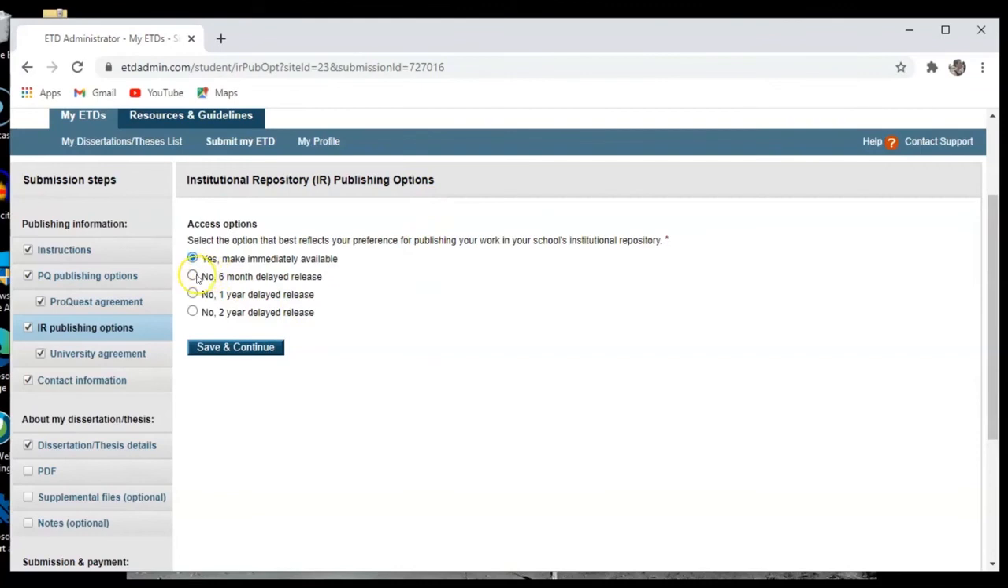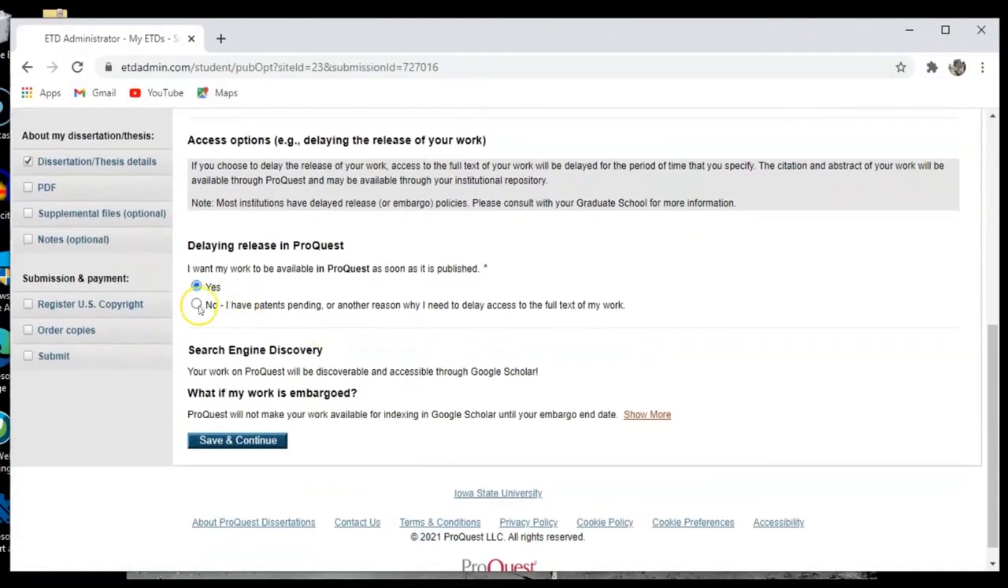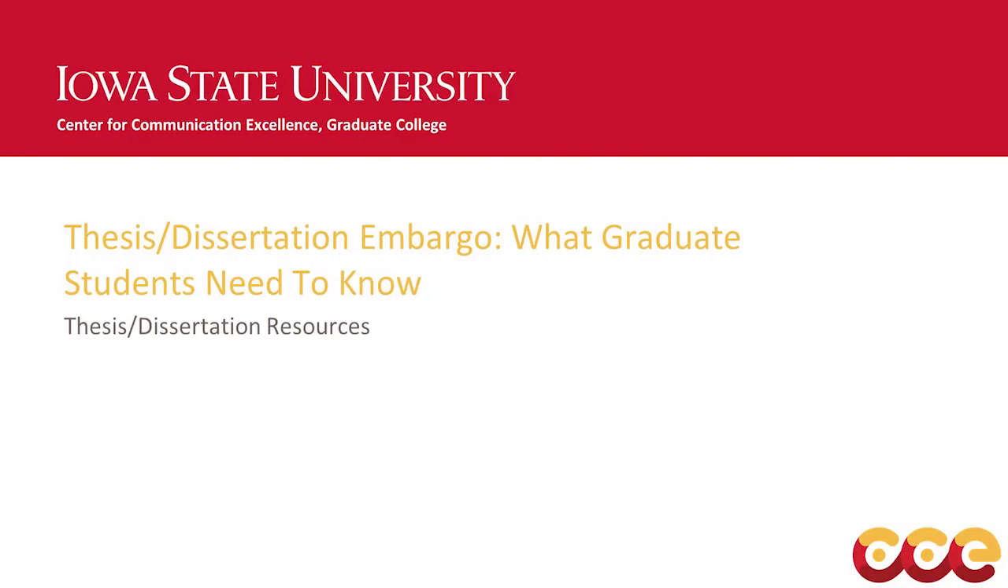It's important to note that you must request the same embargo duration for both ProQuest and the institutional repository. For example, if you select a 6-month delayed release under the IR publishing options, you must also select a 6-month delayed release under the ProQuest publishing options.